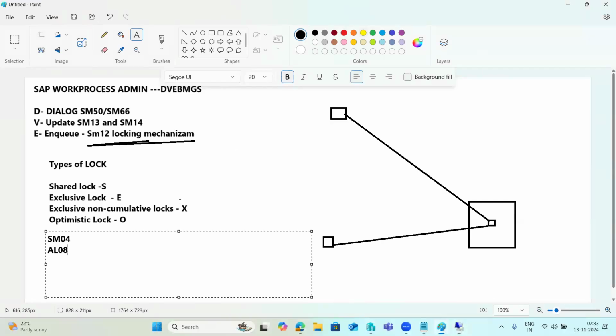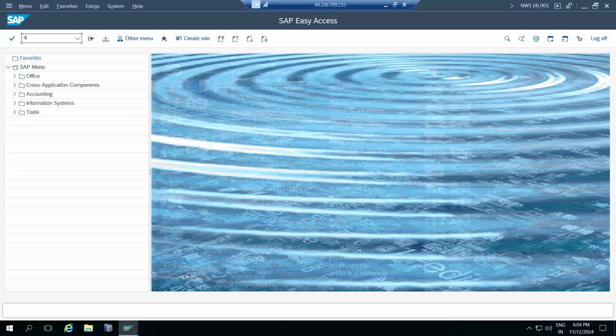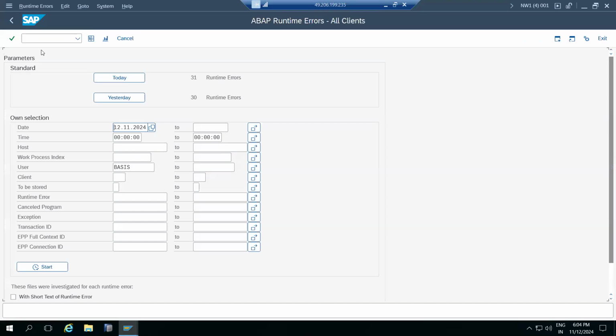Apart from that, we have one more transaction. The daily monitoring related ones are like ST22 for ABAP runtime errors, which we can find out here. Then SM21, the system logs, we can check here. So ST22, ABAP dumps. If we go to ST22, we can see the number of ABAP dumps, ABAP runtime errors.